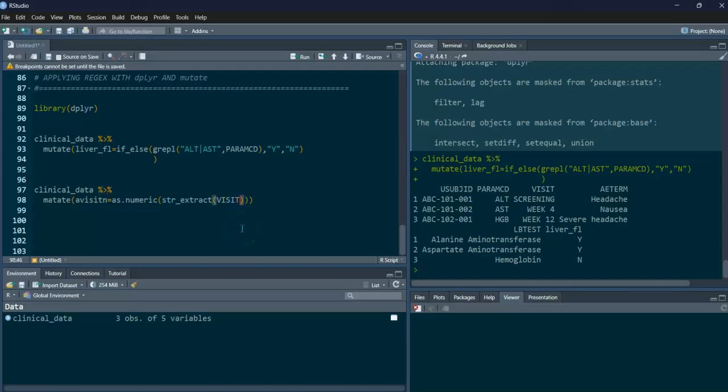Okay, now visit. What do you want to extract from the visit? We want to extract two backslashes d and plus, the visit number, whether it is 1 or 2. I want to extract that. So let's check the brackets. This is for as.numeric, and this is for mutate. Just run, all the brackets are done.